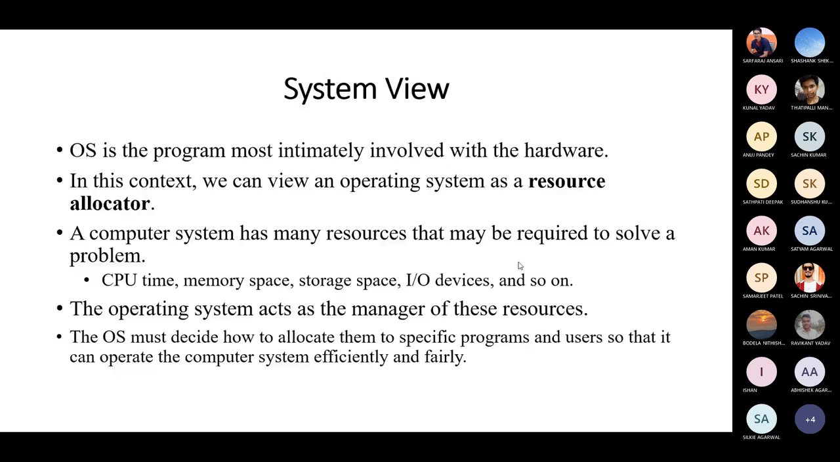So there are many things involved in this. From the system point of view, an operating system is a resource allocator, but from the user point of view, it might be a simple way of communicating with the hardware with ease of use. It might be via touchscreen, voice recognition, keyboard, whatever it is. So the operating system acts as a manager of all these resources. It must decide how to allocate them to specific programs and users so that it can operate the computer system efficiently and fairly. Right? So that's what the operating system does.